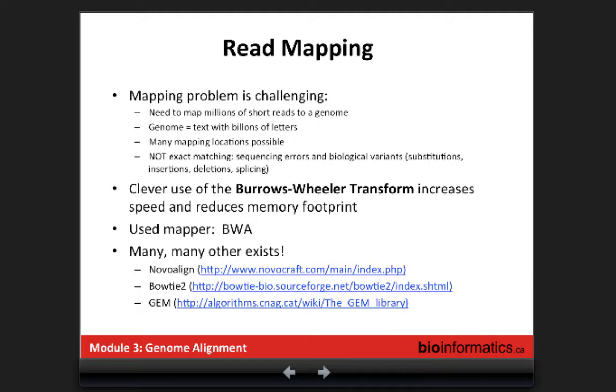And you don't want to only keep exact matching, otherwise you won't be able to extract the variants. So you need to be able to tolerate some error in your matching. There are many algorithms, but the most used now and the one that seems to perform the best is the Burrows-Wheeler transform algorithm. It's the one implemented in the BWA mapper, the one we'll use. But there are also many other tools that exist.